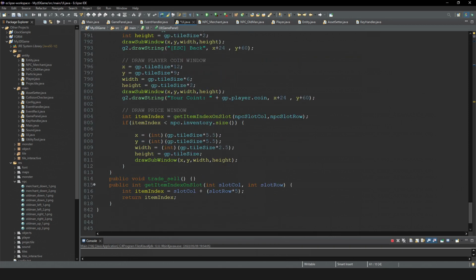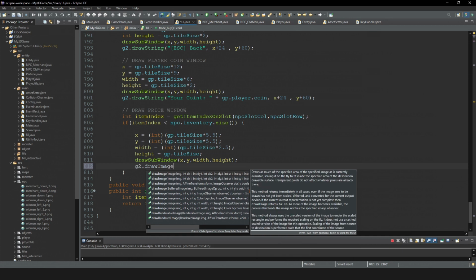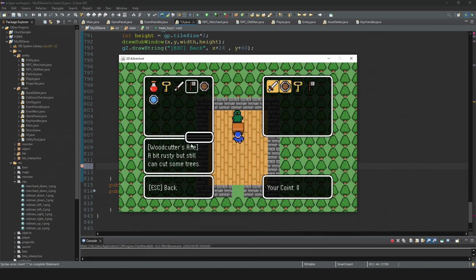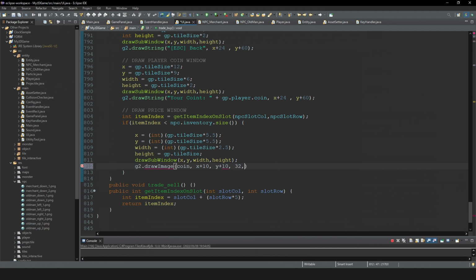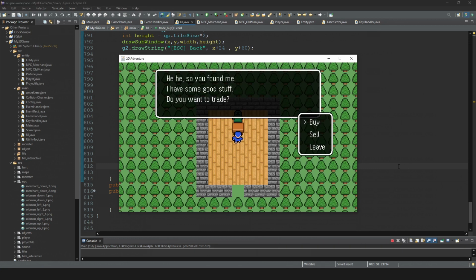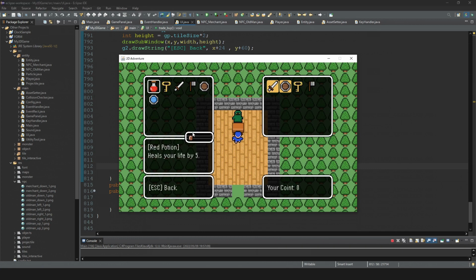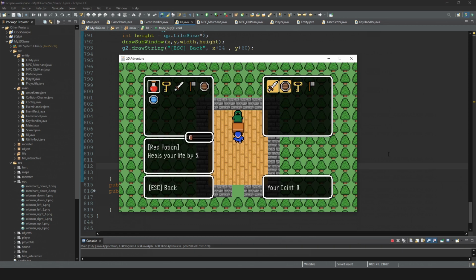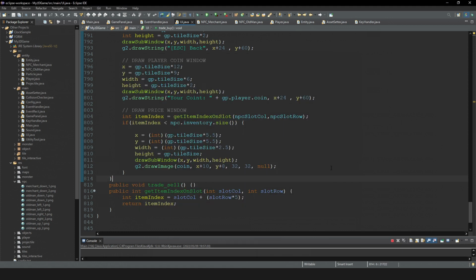We're gonna display it. G2 dot draw image coin. Width is tile size is a bit large, so like 32. No. Okay, a little bit to the top. 8. Yeah, okay, I think. And I think we haven't set any price to items, so let's do that.